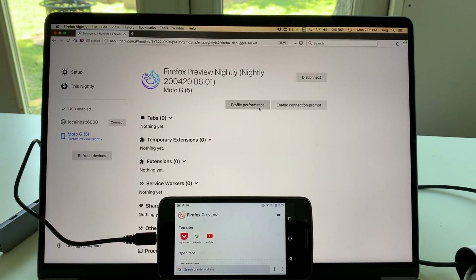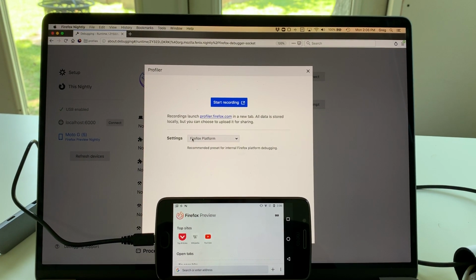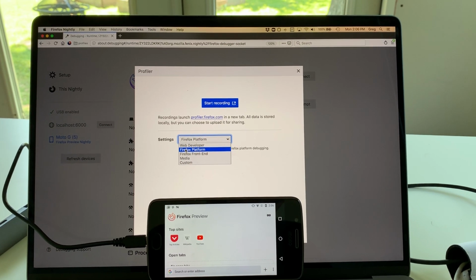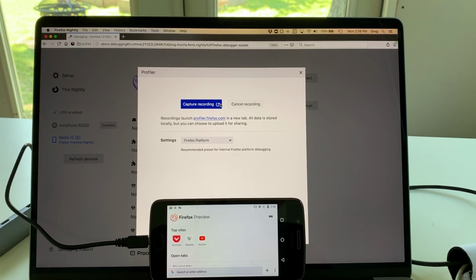Then there will be a profile performance button. I click that. And then a menu will show that lets me choose the preset that I want. I will choose Firefox platform and click start recording.